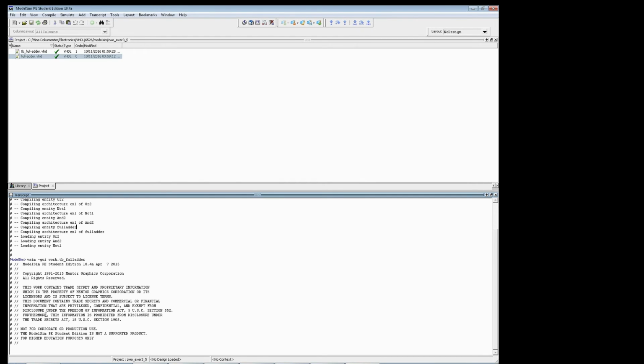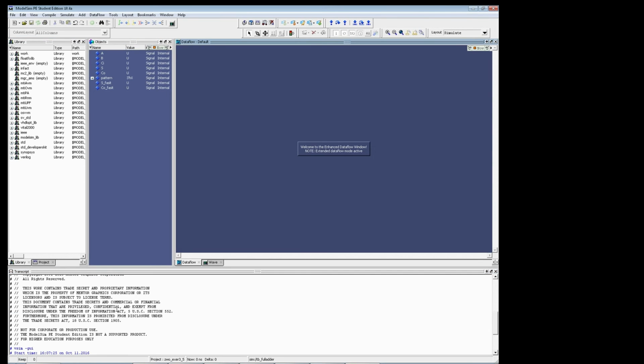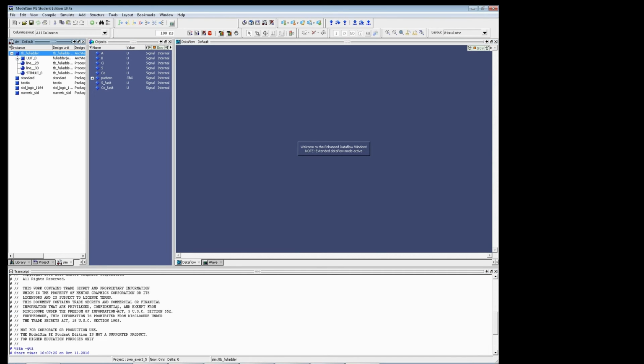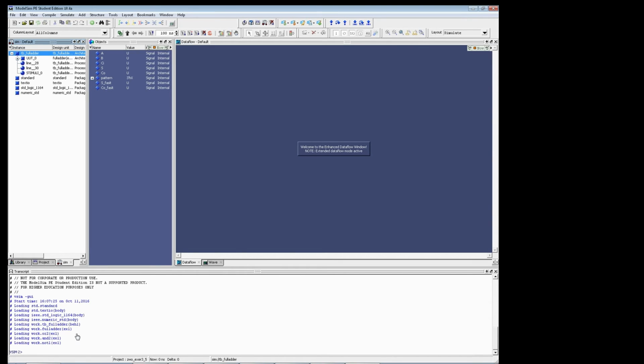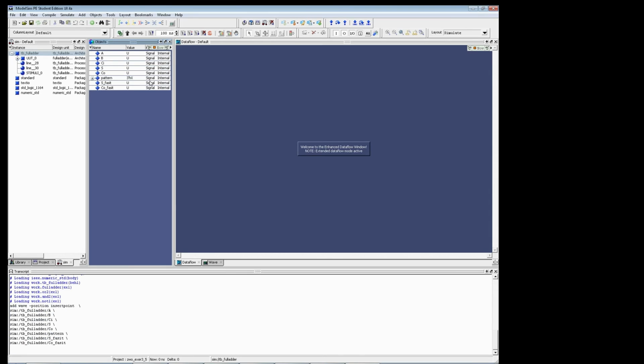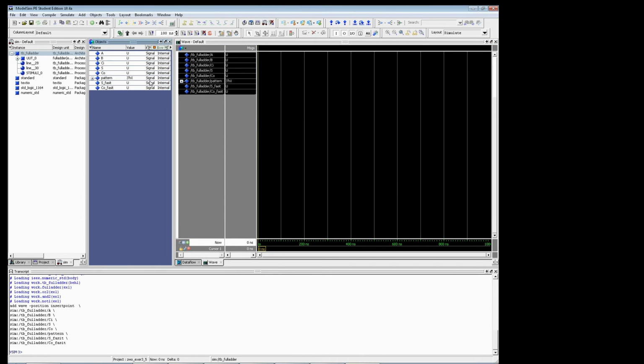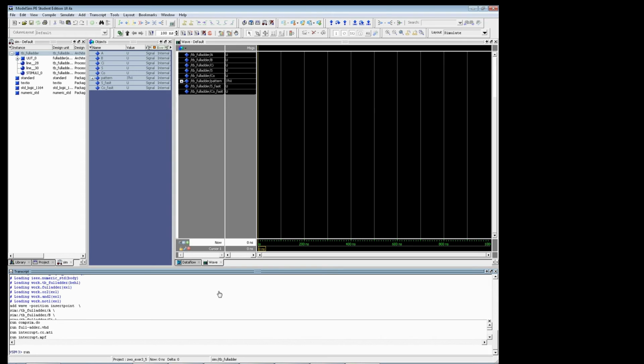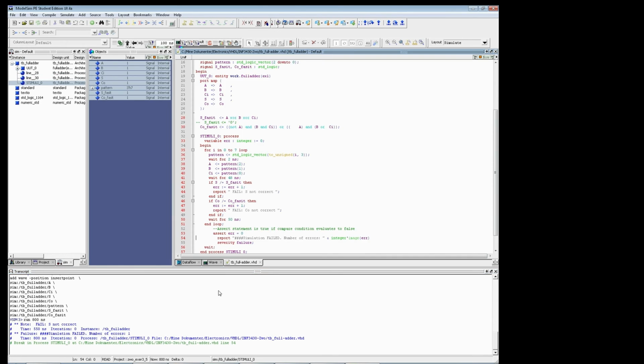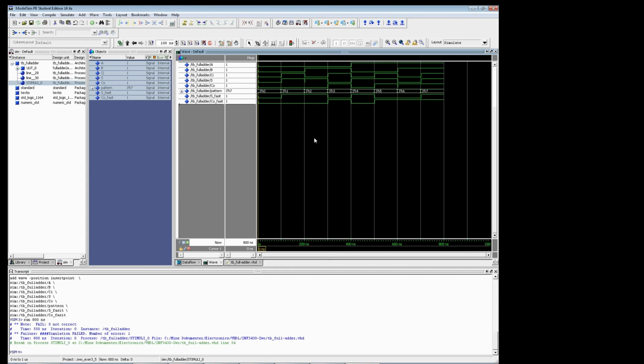So watch here, you can see that the simulator loads these modules. Then let's add the signals. Then let's run it for 800 nanoseconds. Then you will see, you can see what happens.